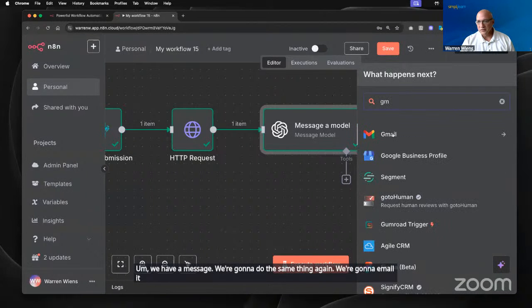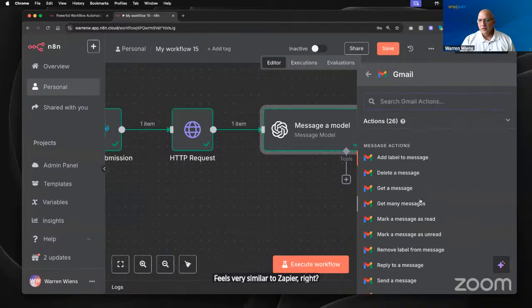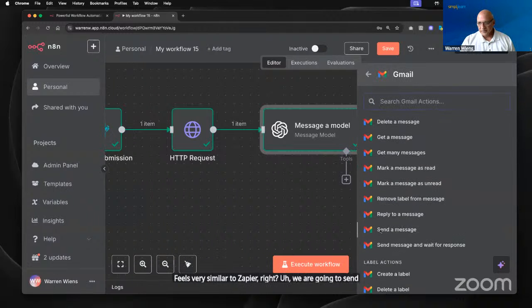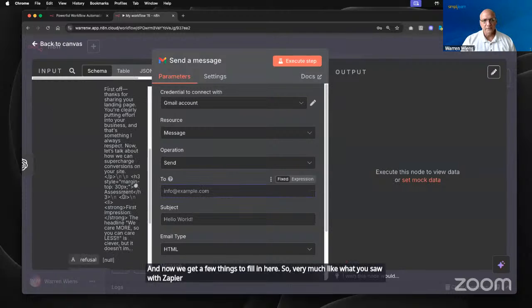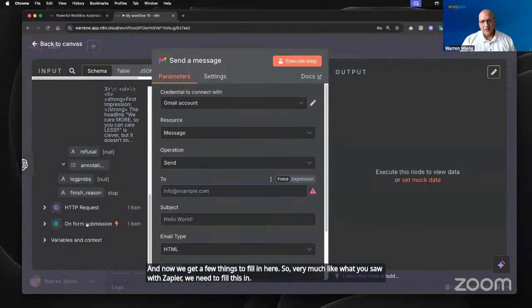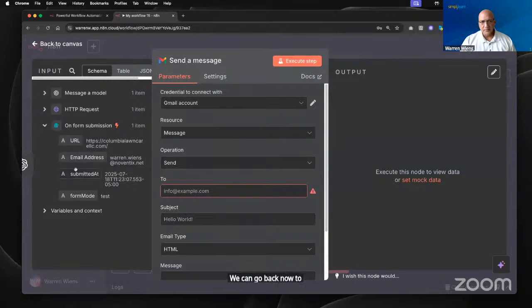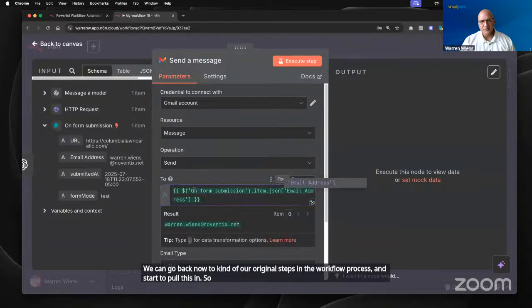So this time I'm going to choose Gmail. Feels very similar to Zapier, right? We are going to send a Gmail message. And now we get a few things to fill in here. Very much like what you saw with Zapier, we need to fill this in. We can go back now to our original steps in the workflow process and start to pull this in. So I need to pull in an address.